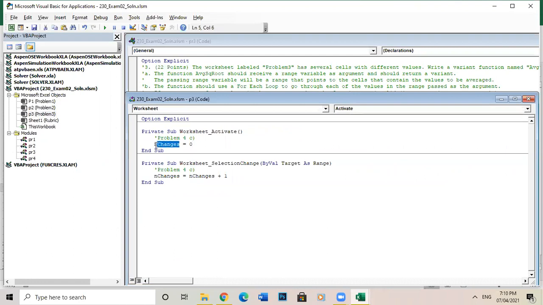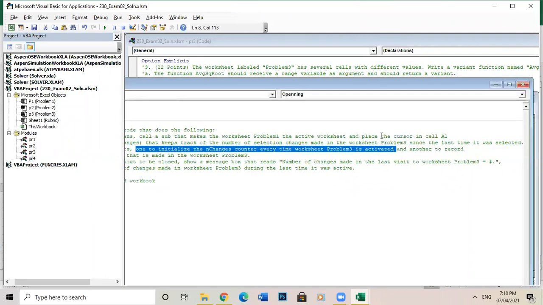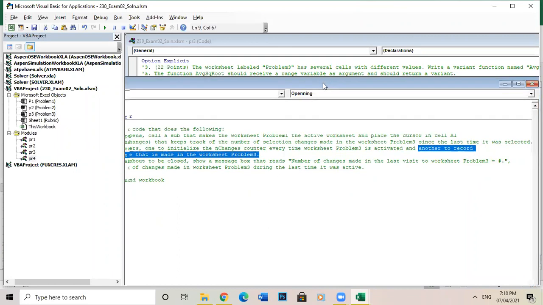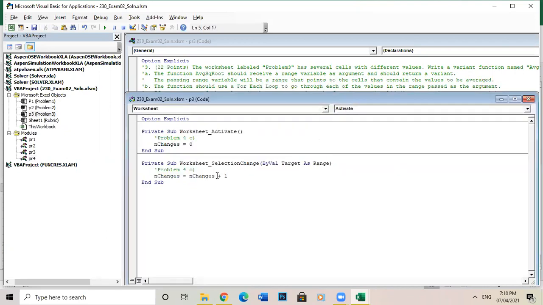nChanges was the integer variable which you had defined as a global variable for all the worksheets. And the next part is you need to have another event handler, which is to record the count of every change that is made in the worksheet Problem 3. So in order to do that, you're doing Private Sub Worksheet_SelectionChange, and you can just use this as such.